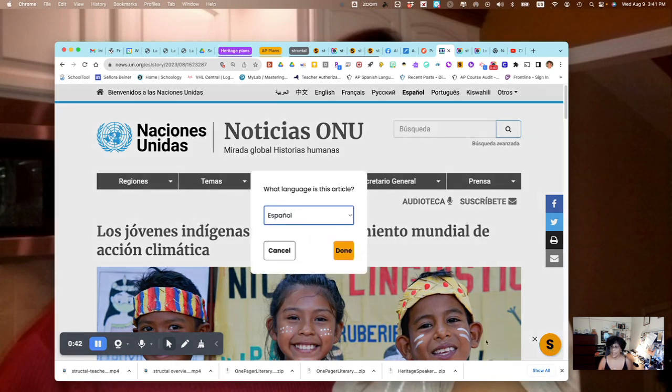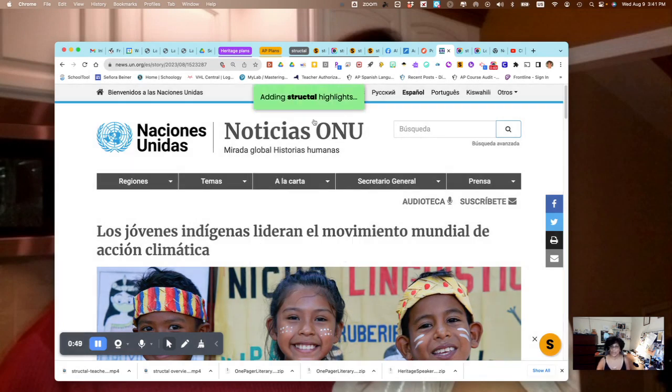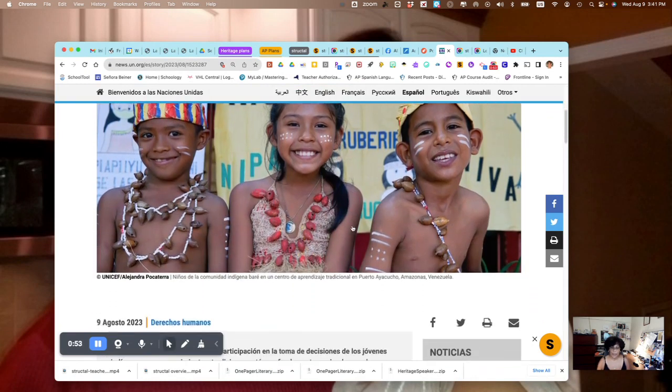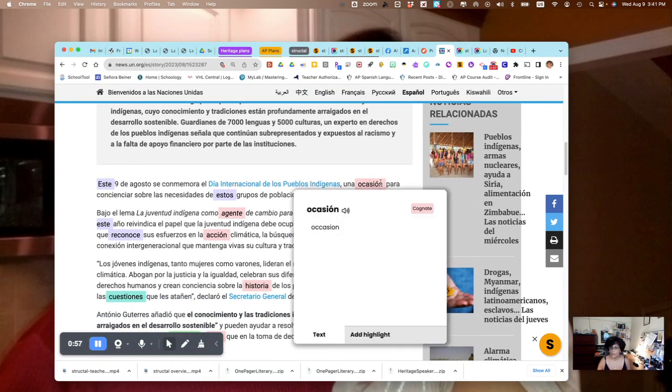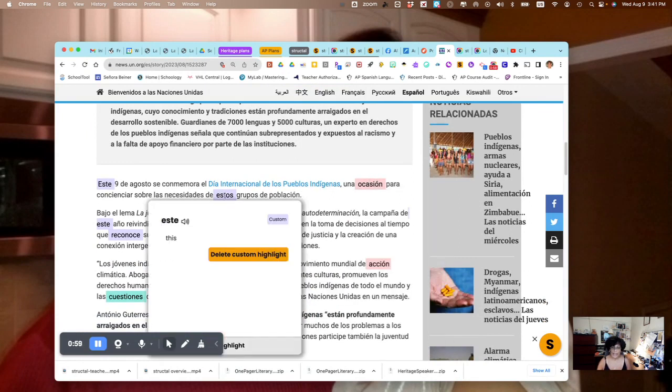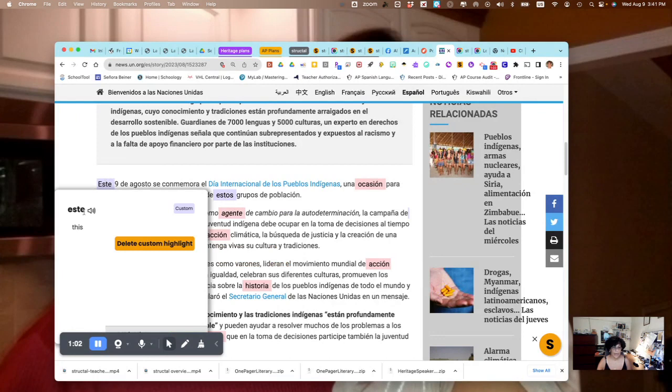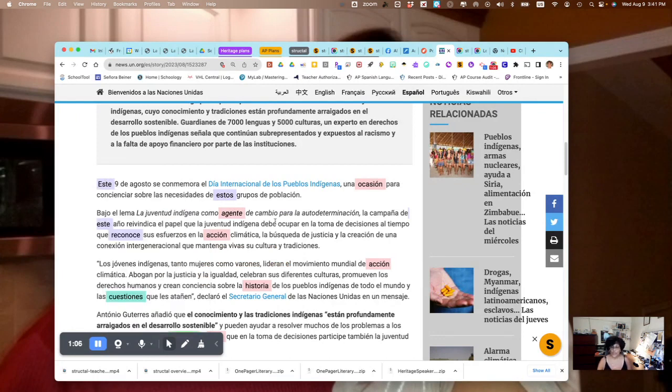As I activate structal, it tells me I choose Spanish because that is the language of this article. It begins to add the highlights. Remember that it is now going to show us all of the cognates, and these are the custom highlights that I personally added. So there are different ways to add custom highlights.